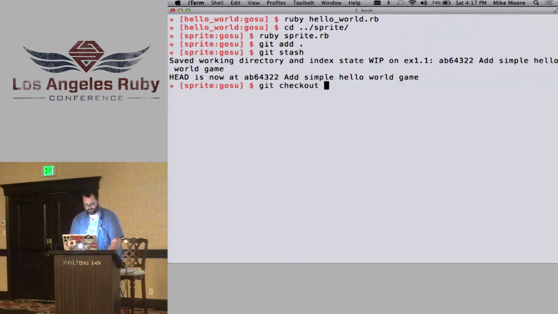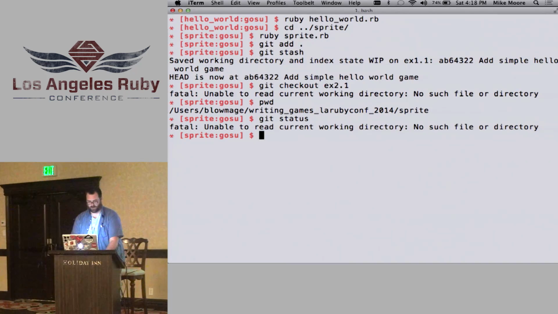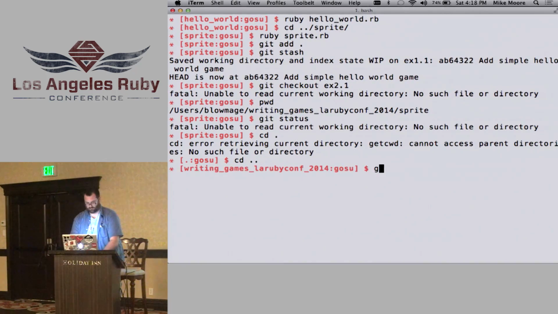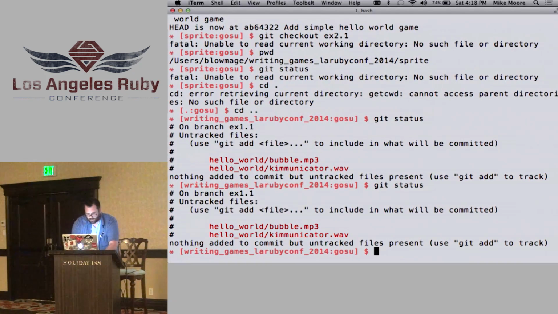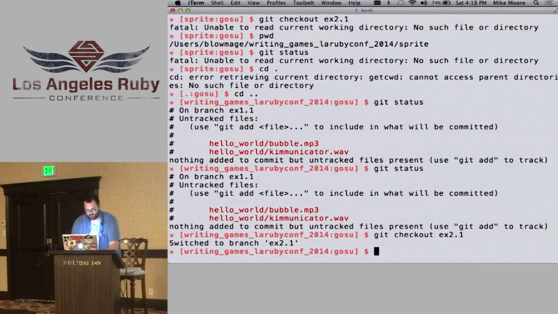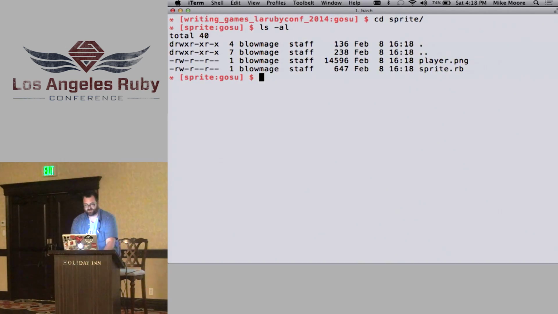Let's check out exercise 2.1. I'm confused by that. Unable to read current working directory, no file. Oh. Okay, git checkout ex 2.1. There we go. cd sprite. Here's all my files. We've got a sprite and this player image.